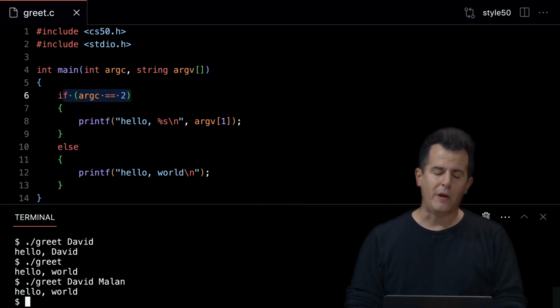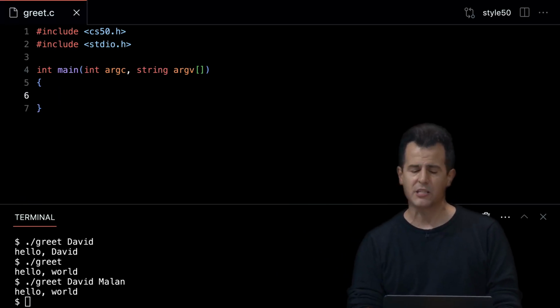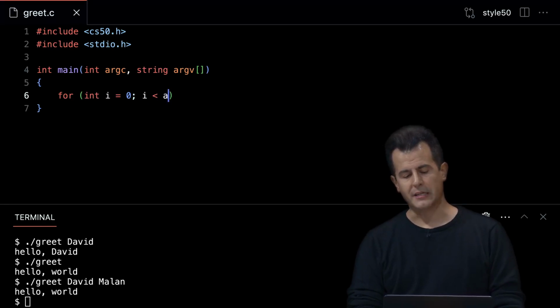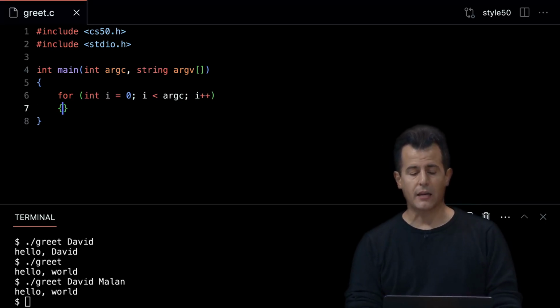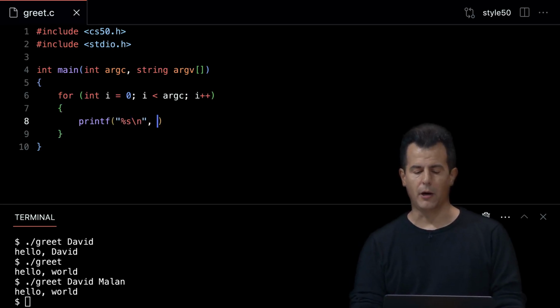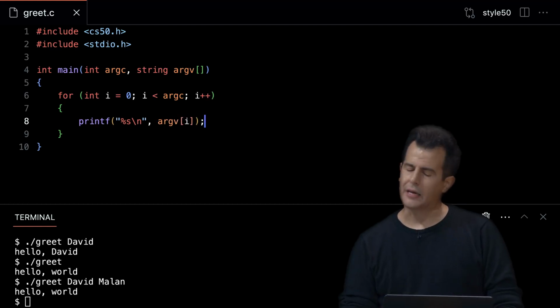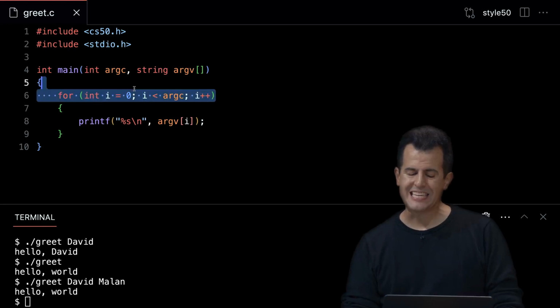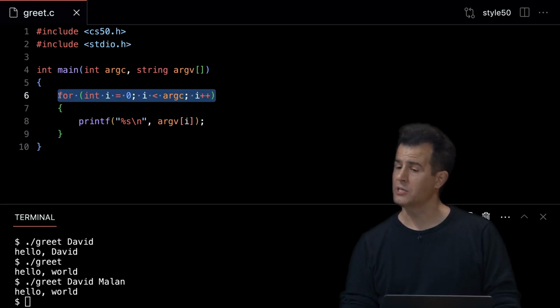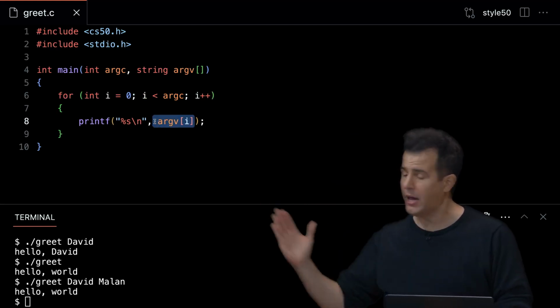Now, if we don't even know in advance how many words there are going to be, we can combine today's ideas. This is going to look a little weird, but it's the same thing as before. For int i gets 0, i is less than, how about argc, i++. And then inside of this loop, I can print out %s, maybe \n, comma, and then print out argv bracket i. So I can have a loop that iterates argc number of times, once for every word at the prompt. I can print out argv bracket i, which is the ith word in that array from left to right.